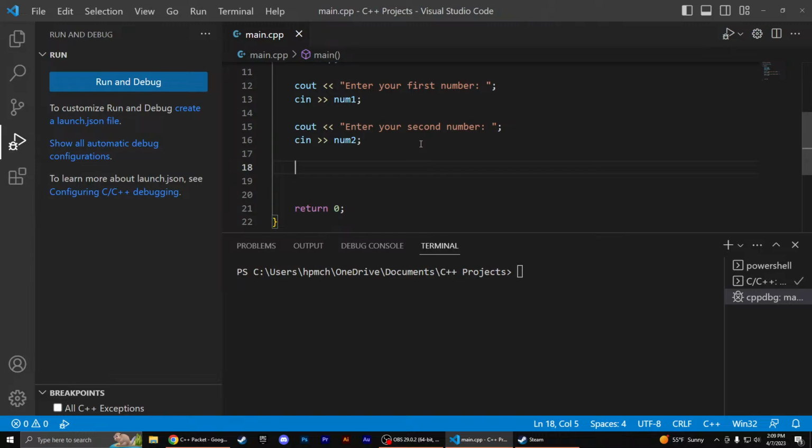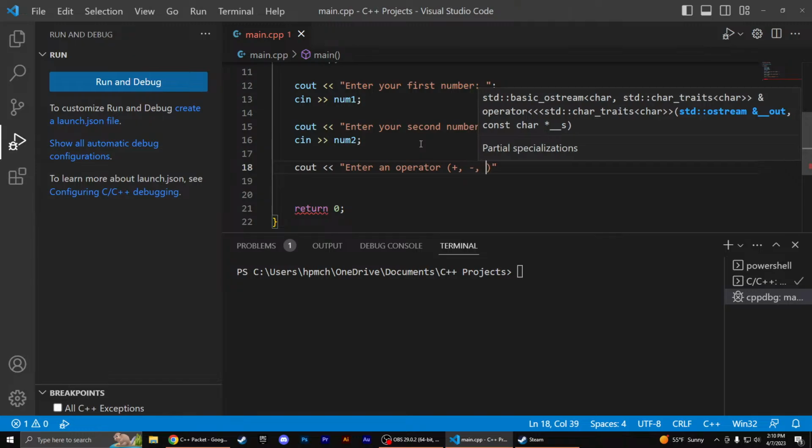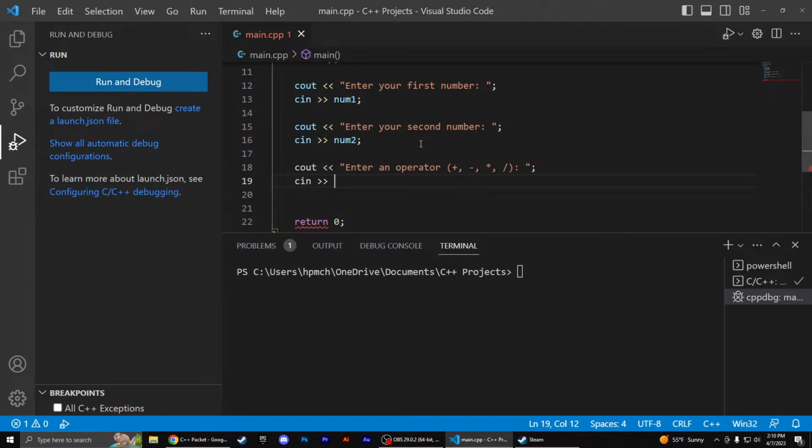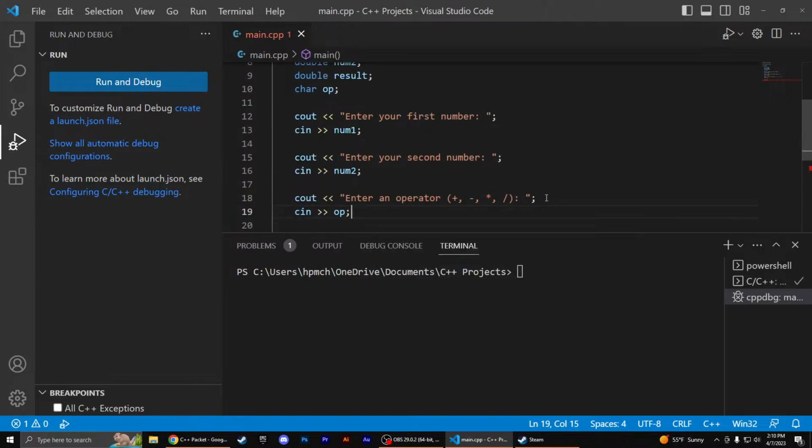Hi. Okay, we're going to go display, enter an operator, plus, minus, times, divide. We're going to have that go into OP.